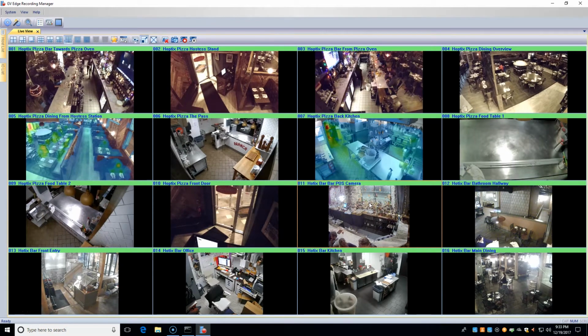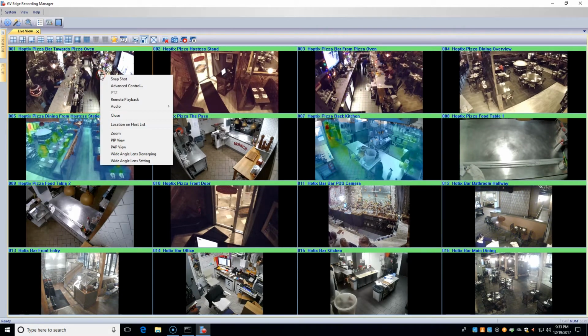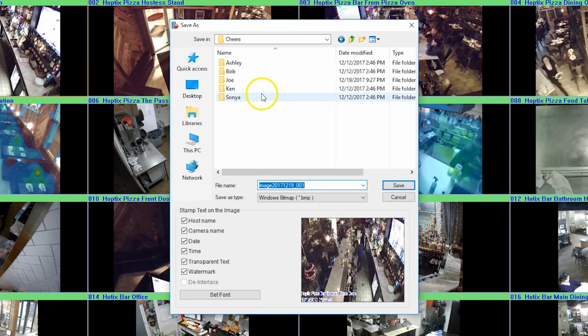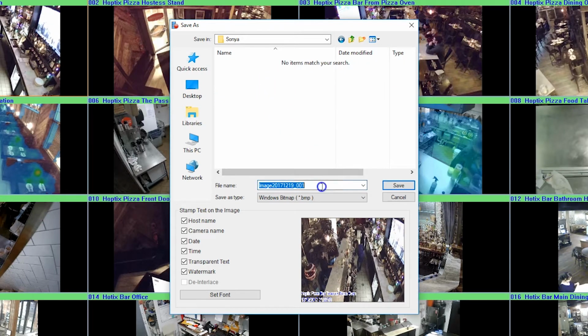And finally, to save a snapshot, all we need to do is find an example of great behavior. For example, up here we can see our bartender cleaning and doing a good job here, so we just need to right click and click Snapshot. And then we pick the location we want to save it at. So we're going to say Sonia there was doing a great job. Sonia bar cleaning. And then the date, of course, 12.19.17. And click Save.